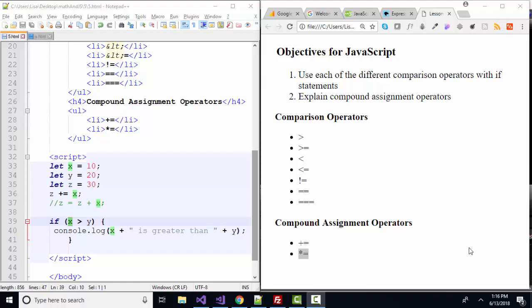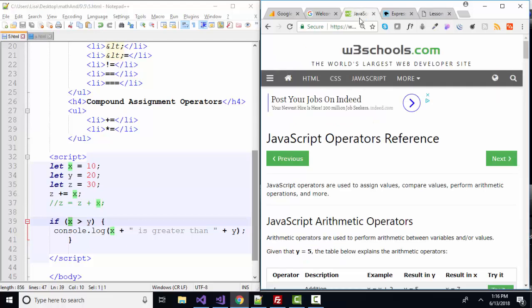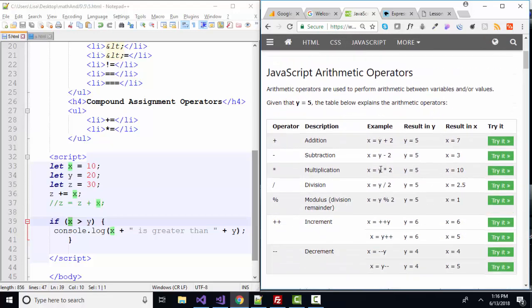In this short screencast, we're going to talk about the different comparison operators as used with if statements, as well as compound assignment operators such as plus equals and multiply equals. Our good friends at W3 Schools have really nice reference material on both of these things.